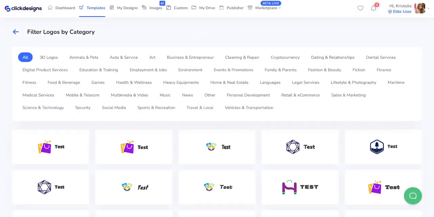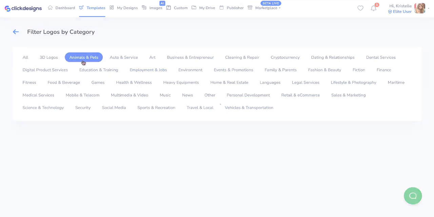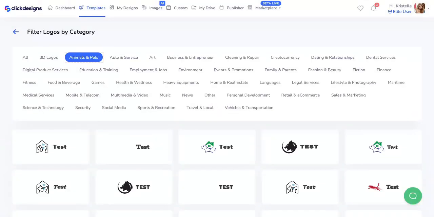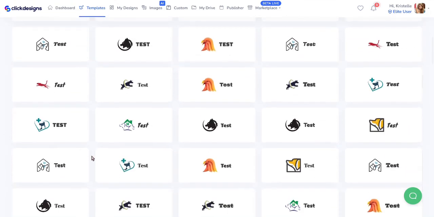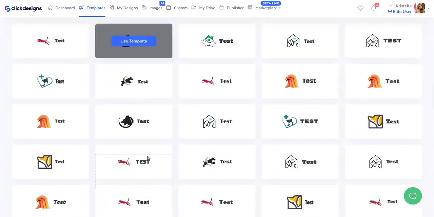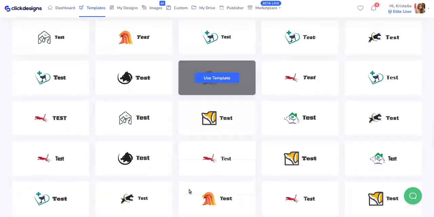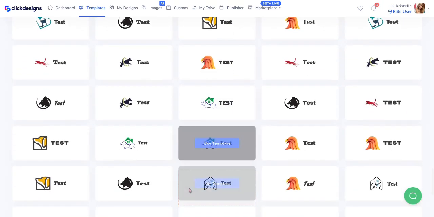And here you can actually customize or create a specific logo that you have in mind from scratch. So here you can filter your logos or the look of your logo by category. So there are tons of categories here. So let's say that I want an animal and pet logo. So I'm going to click on that, and that category is going to load me several different animal related logos, as you can see over here.